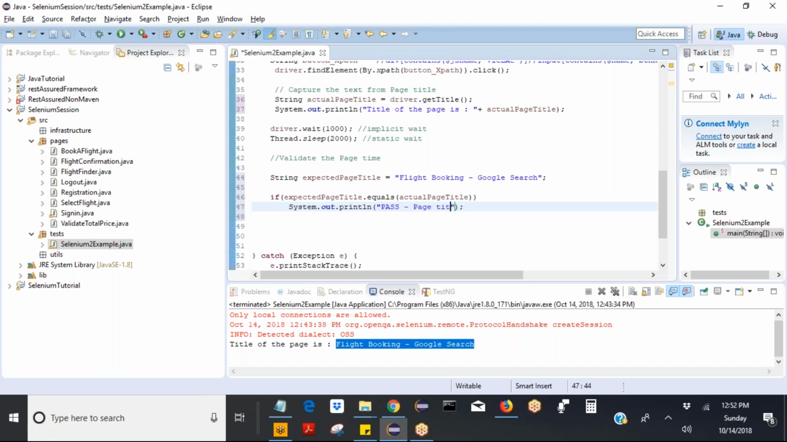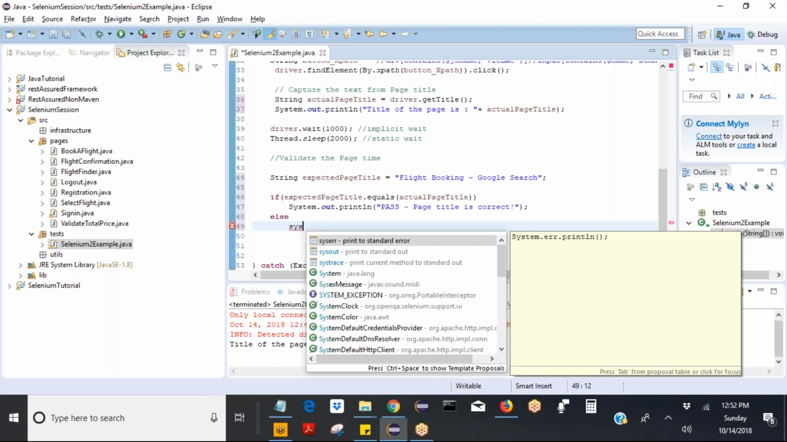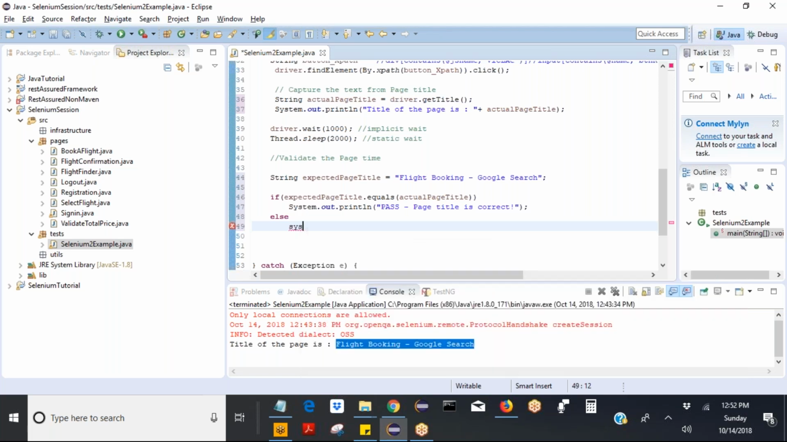Page title is correct. Now else, what happens? Else, what is the condition? Is it a pass or fail condition? That means both are not matching. Expected is different from actual, or vice versa. So my test case will fail. I can put red colors and everything, but that's all later. Don't worry about the fancy thing. Just concentrate on the functionality.